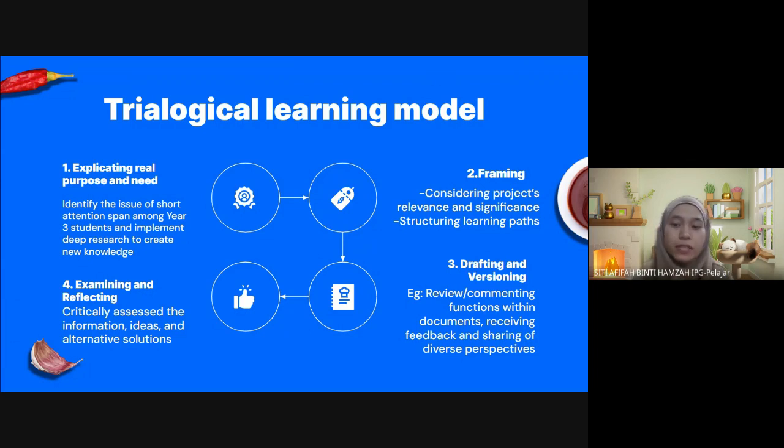And then the second one is framing. I myself will consider the relevance and significance of the project by generating epistemic questions that can encourage my critical thinking and inquiry and exploration. For example, why do I think that this project is necessary? What are the specific goals and objectives that I want to achieve with this project? Who is the target group of this project? As I have mentioned before, year 3 students. And how does this project align with learning objective and goal?